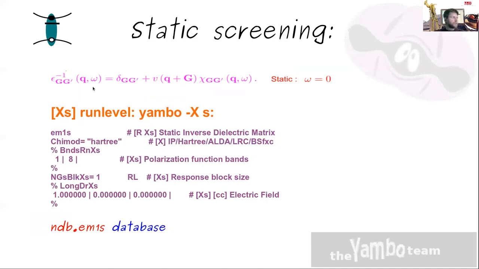The other key ingredient is the screening, which is the inverse of the dielectric function computed in G space. So you will need both the head, G equal G prime equals 0, the macroscopic screening, but also the microscopic screening for G and G prime different from 0. And in Yambo, you can obtain that solving the Dyson equation for the response function. This is the run level, and in particular, this s is for the static screening.